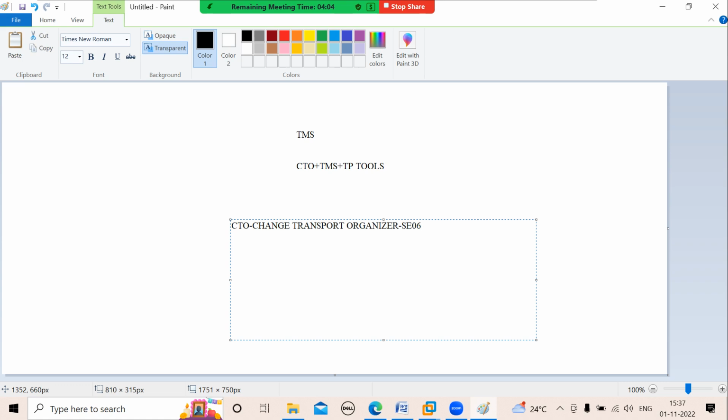It comprises three things. One is customizing organizer. The T code is SE10. The second one is workbench organizer. The T code is SE09. And the third one is transport organizer. The T code is SE01.